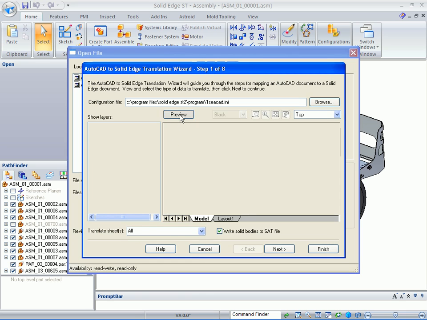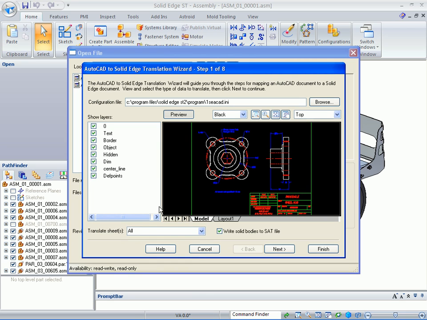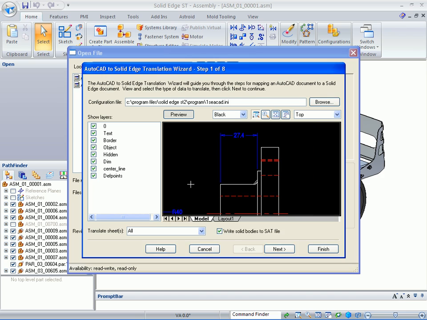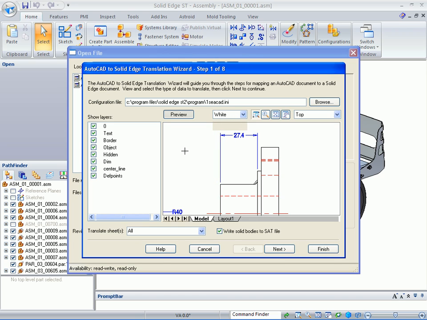Once you click on that, you can go to the preview. This will show you the layers for this particular drawing. If you want, you can turn those layers on and off. You may want to zoom in to a particular area of the model here. You can see that we also support the black and white background, and I would leave that set to white then.